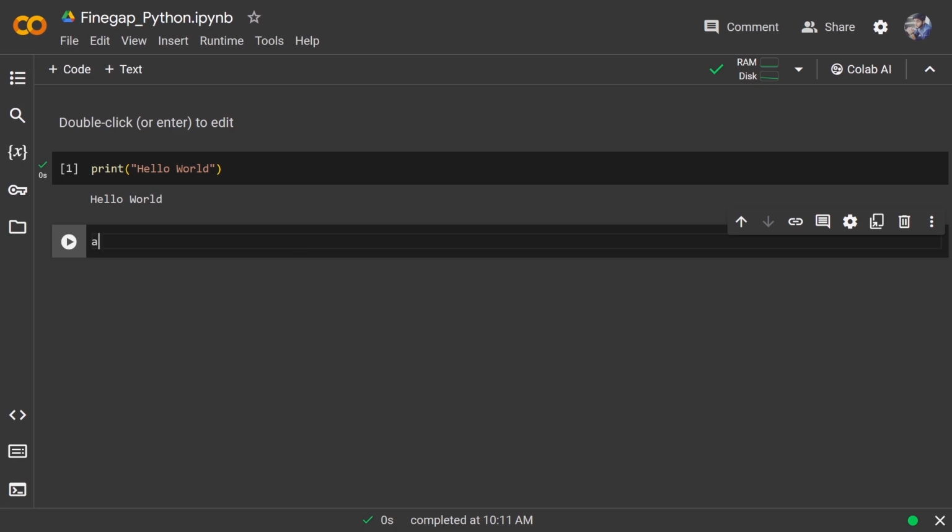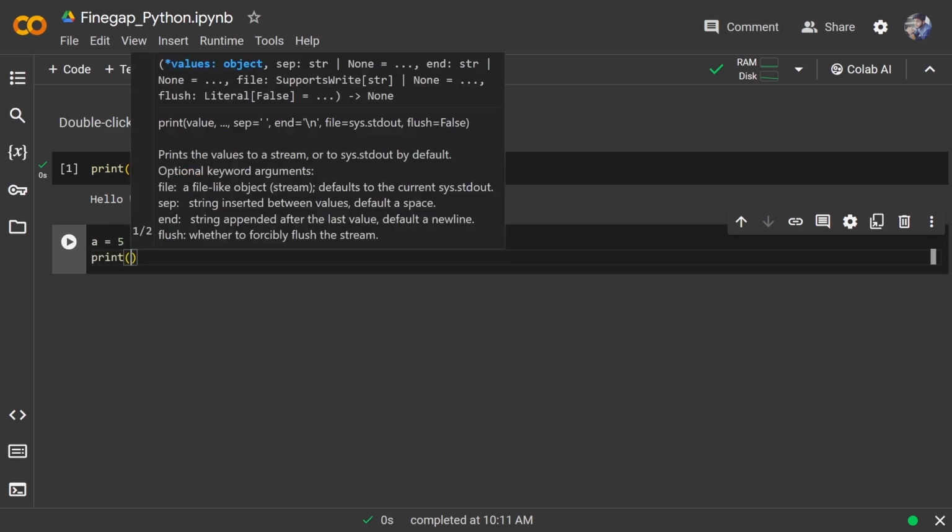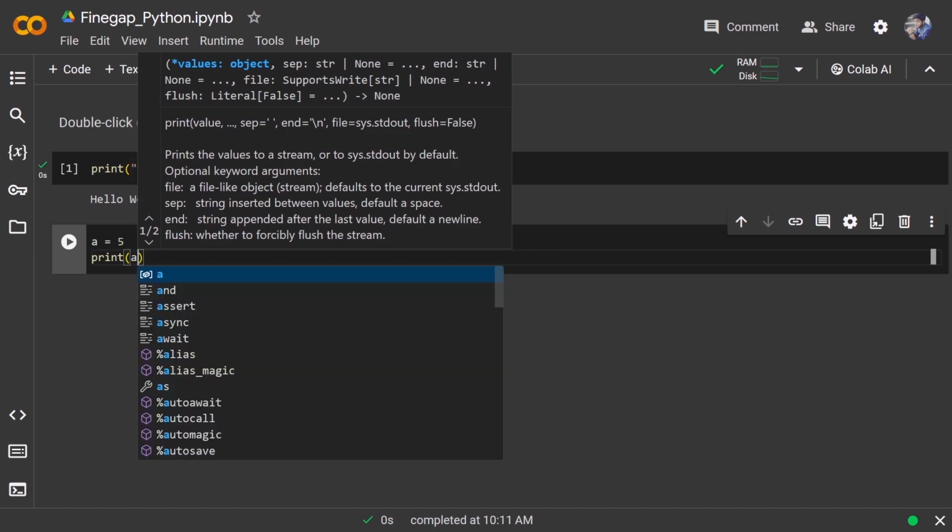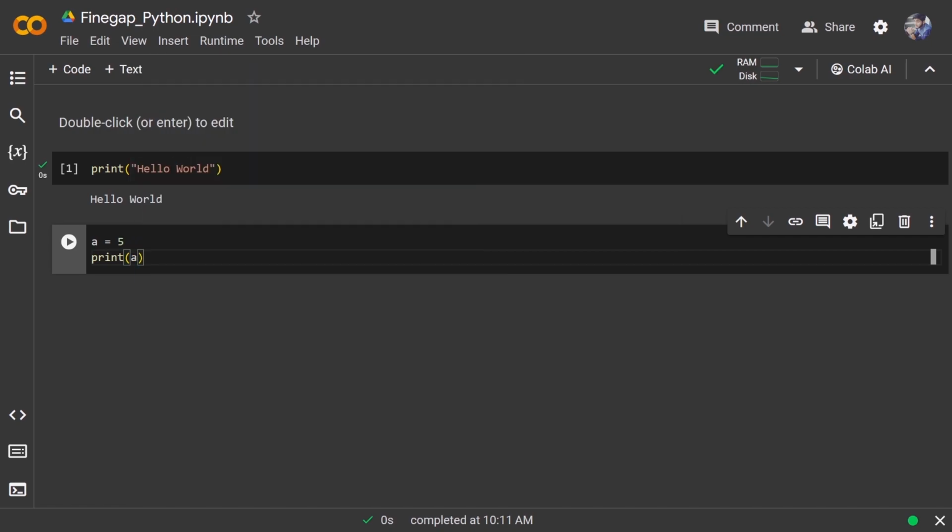For example, if I declare a variable like a is equal to 5, and here if I type print, and now I will type directly the variable name without double quotations, and if I press this run button, you can see that it is printing the value of the variable, not a but the value of a. As you can see, we stored the value 5 inside our variable, so that's why 5 is printing.